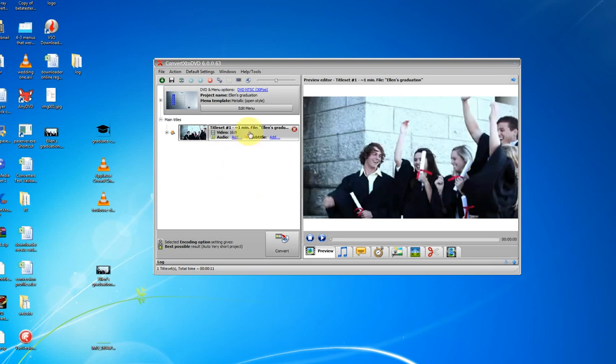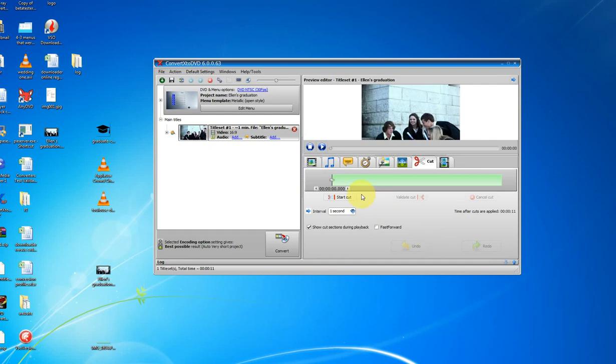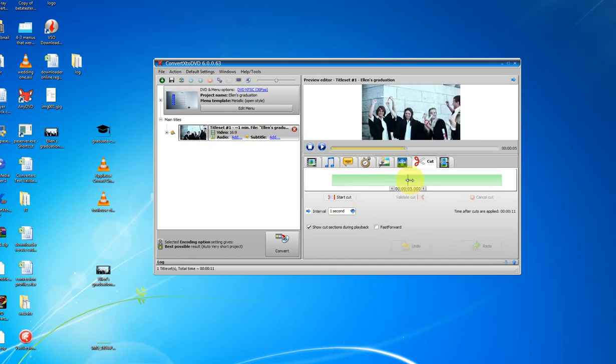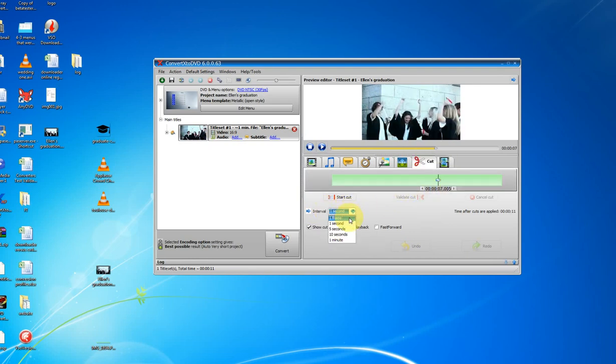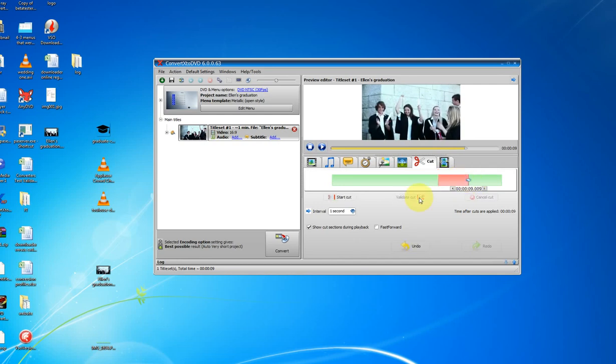Let's say you'd like to cut out a sequence. So you select the video you want to edit, and here underneath the preview window, you press the scissors and you seek to the location you want to remove. You can use a different interval for these little arrows to press, and you can even get it down to one frame so you can be really specific at exactly what point you want to do the cutting. Once you've selected that location, you press Start Cut, you move the cursor to where you want to end the cut, and you press Validate. You can create as many cut sections as necessary.